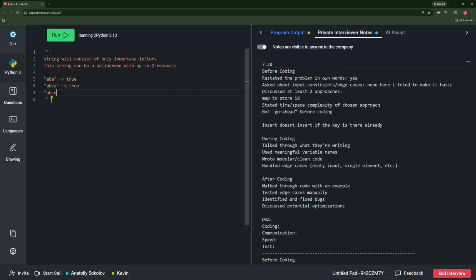Say we have ABCDA. This will also be true because we can remove just 2 of the letters. And then obviously if I have ABCDEA, then this will be false because I can't remove enough. So feel free to ask me anything you need to or any clarifying questions.